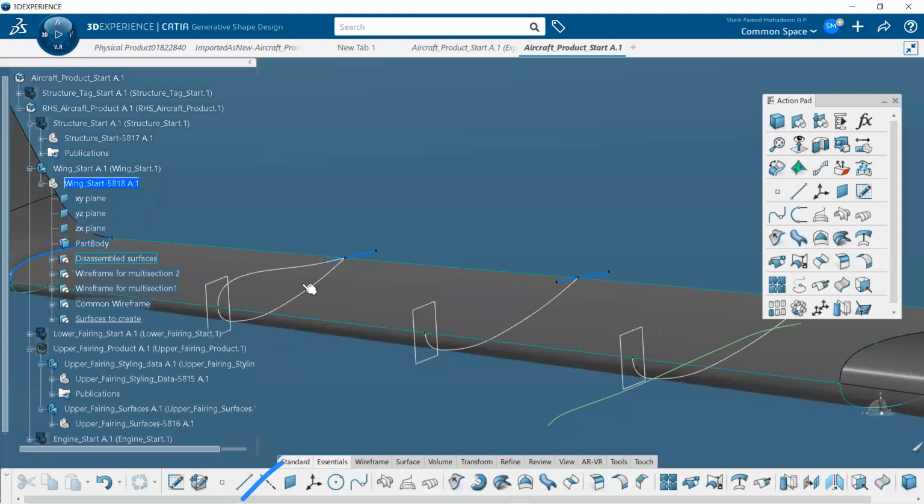Previously they gave us the profile, and what we did was we just created the surface. But over here they just give us the reference elements, like the points and line only. So we are just using the point and line, and we are using the wireframe tools to create the wireframe and make the surface.